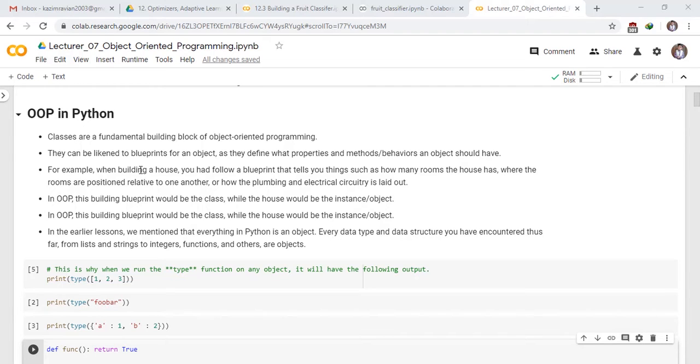For example, when building a house, you follow a blueprint that tells you things such as how many rooms the house has, where the rooms are positioned relative to one another, or how the plumbing and electrical circuitry is laid out. In this analogy, the building blueprint would be the class, while the house would be the instance or object.